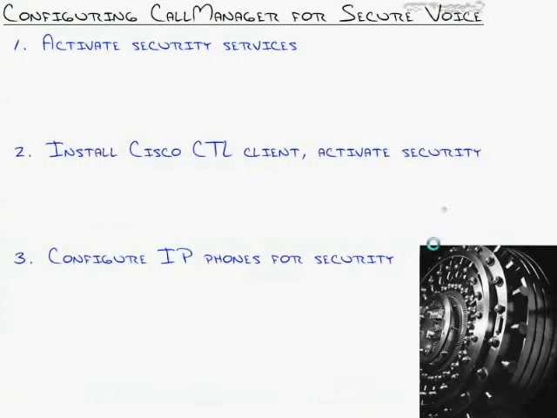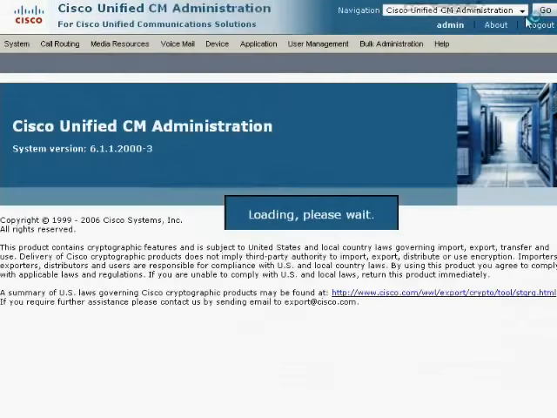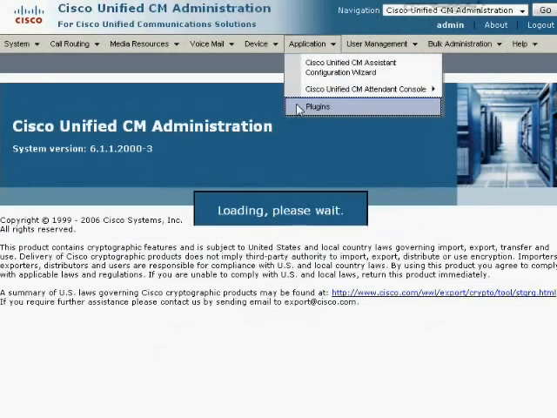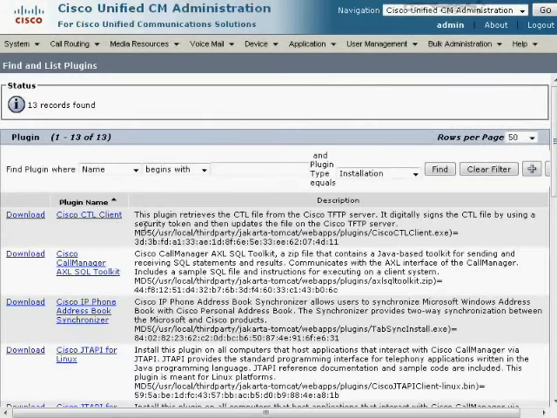The second thing is to install the CTL client and activate security. Now the CTL client is one of the steps that I won't be able to do fully, because the CTL client is the one that generates that trust list. Cisco ships you this little software client. Let me show it to you first. Shoot back over to the administration, and we'll hit Application and go to Plugins, which is just the land of cool tools that nobody knows about. Inside of there, I think it's even the first one in the list in Call Manager 6. It is the Cisco CTL client right here.